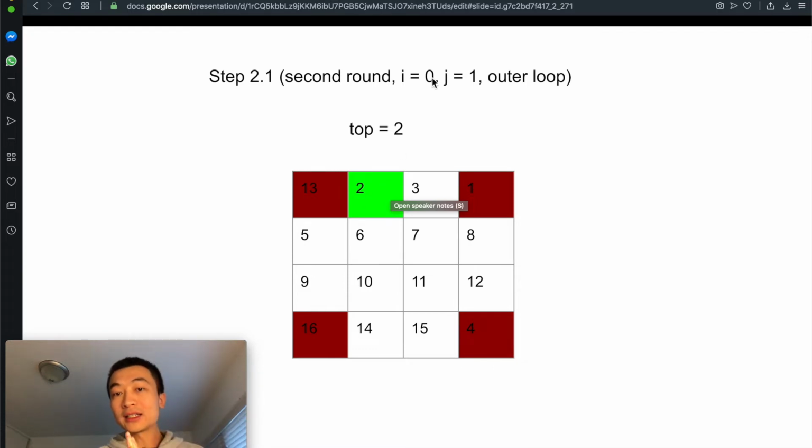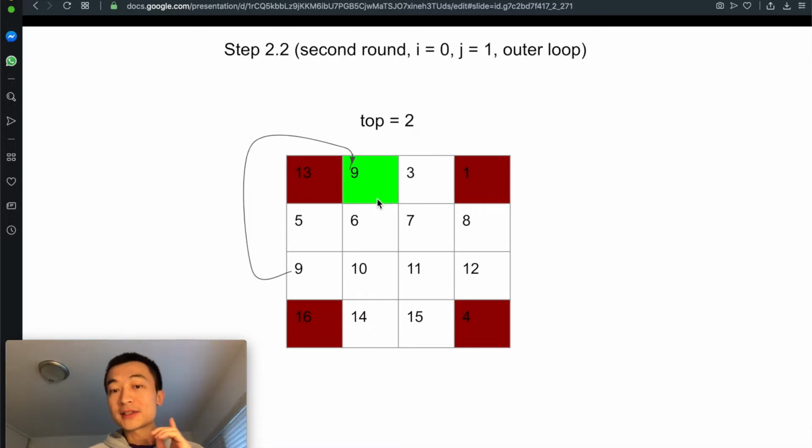So you see, I is the row index 0, J is the column index incremented by 1. We're still in the outer loop, which is this one. This is the outer loop, and then this is the inner loop. Next step, since this one we have already saved into a temp variable, we can move the element that should be in this position as its final position, which is number 9. Then we'll just move this one to here, right?